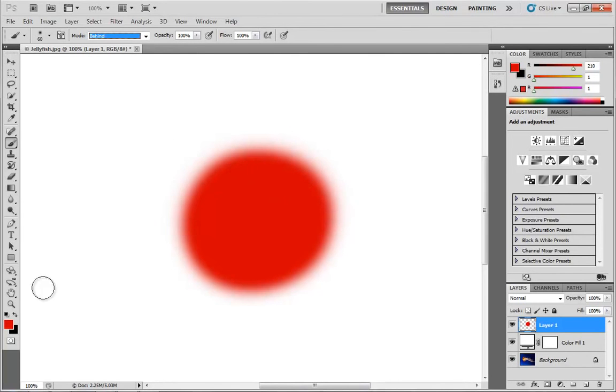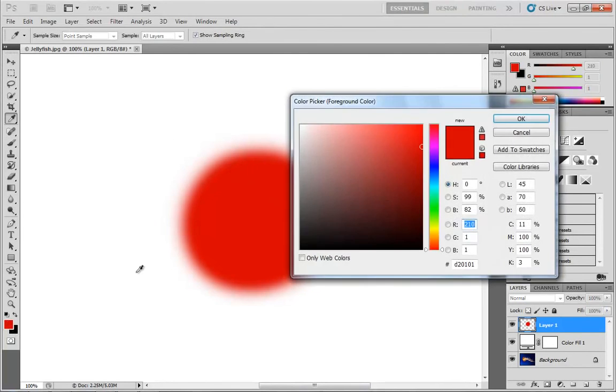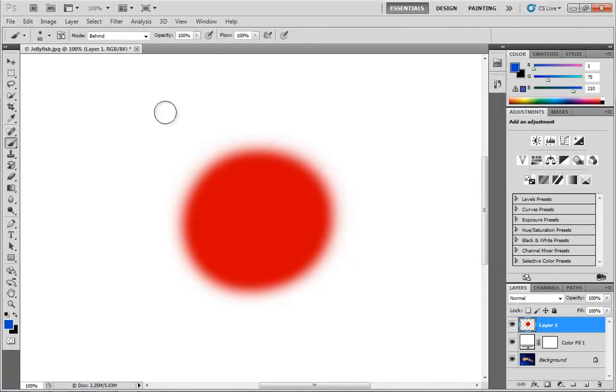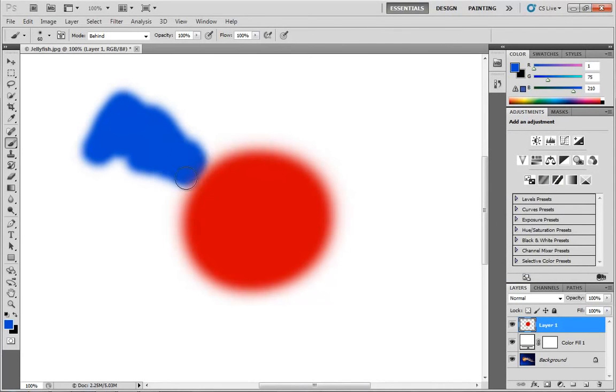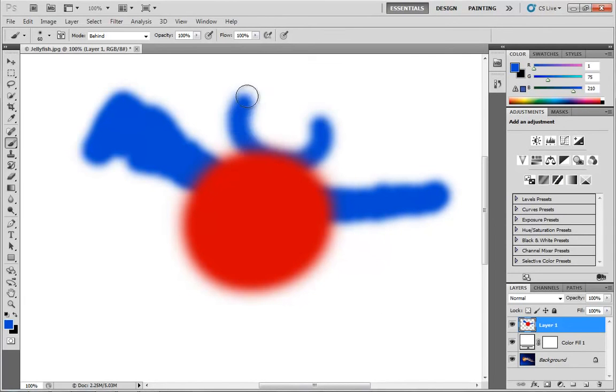So if I pick another color, say a blue, and I start painting, everything looks fine here. Watch what happens when I get close to the red spot. We paint behind the red spot and come out the other side. So you see how that works. It's kind of like painting on the back side of your layer. If you think of your layer like a sheet of transparency film, this is like painting on the back side of it. Next we have clear, and this is kind of like painting with an eraser.